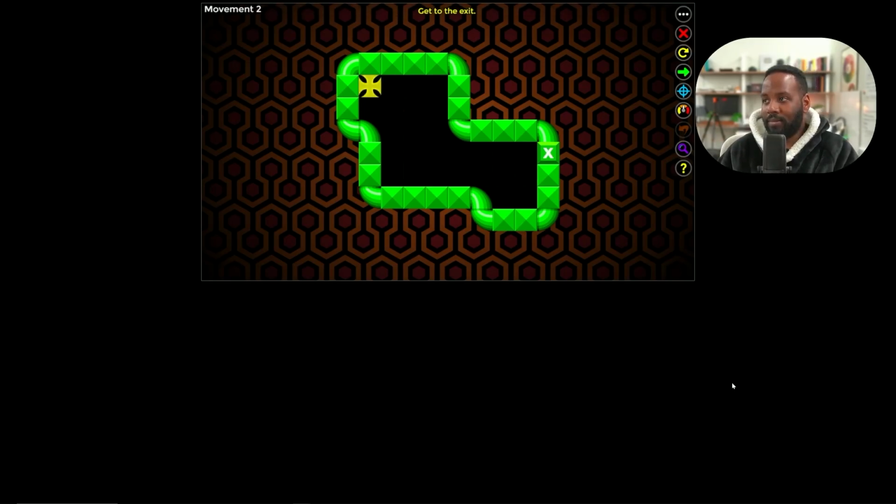All right, the goal in this level is also to move the yellow cross to the green X. Since it can't change direction while moving, you should start by moving down, then move right, and finally, move right.